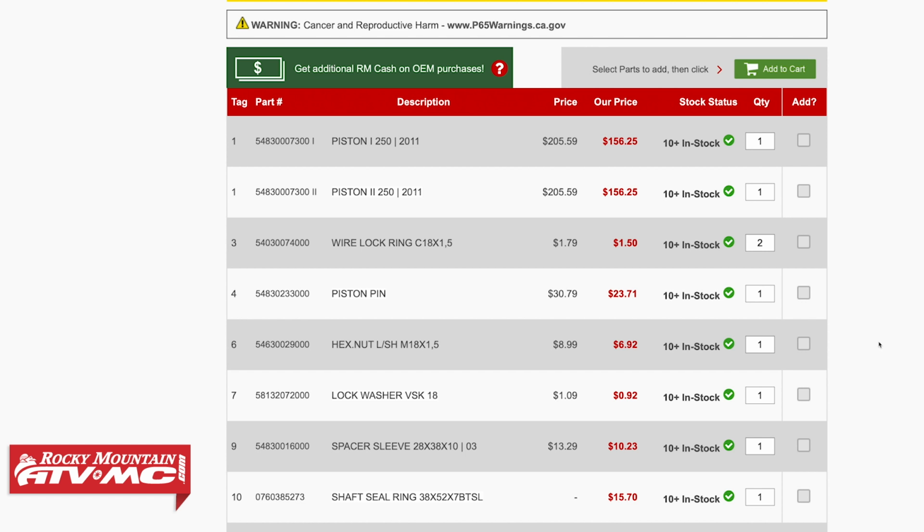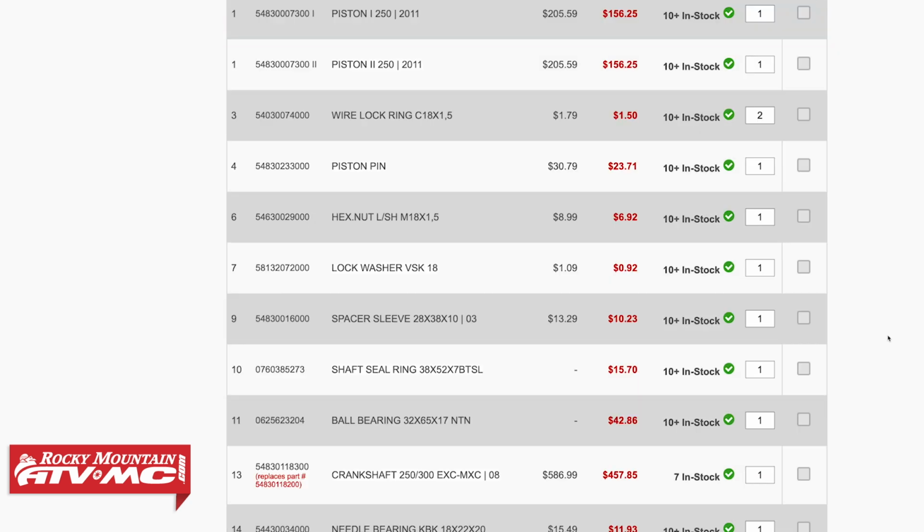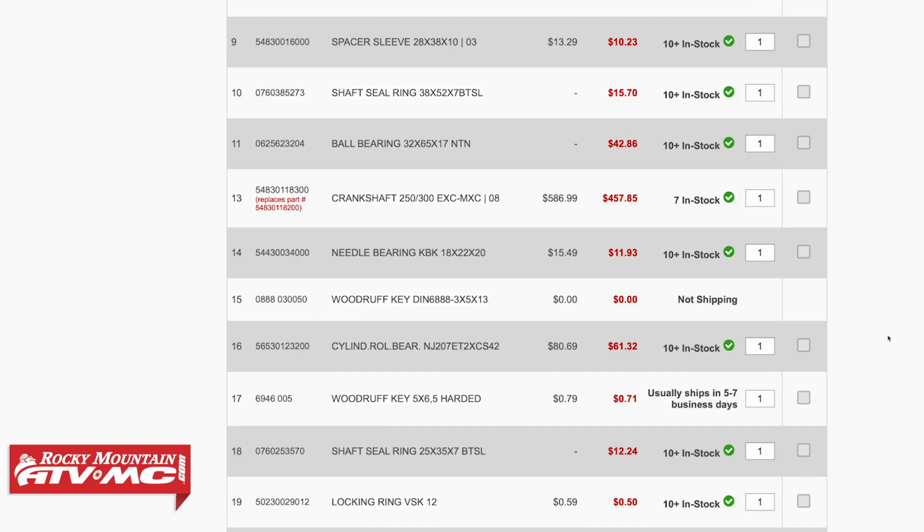Now another commonly asked question we get is with superseded parts. A superseded part is a part that has been replaced by a newer version. For example, on this parts list under number 13, you'll see small red text. This just means that there is a newer version of this crankshaft that replaces the one that was stock on the bike. This part will fit your machine just fine. Husaberg may have just made a change to that specific part, so it replaced the old part along with the part number.